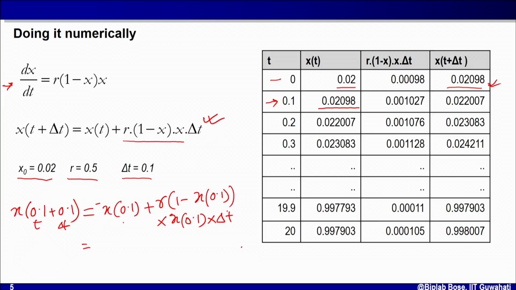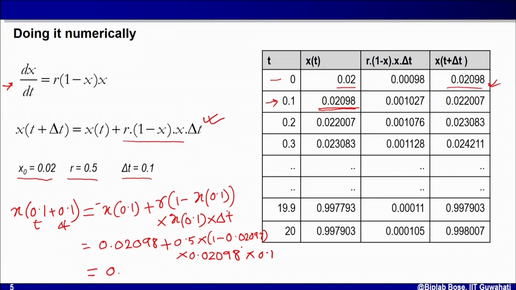So I know x at 0.1 is 0.02098. So 0.02098 plus r, which is 0.5, into 1 minus 0.02098, into 0.02098, into 0.1, which is delta t. This will be equal to, as I have calculated earlier, 0.02207. That value is shown here.